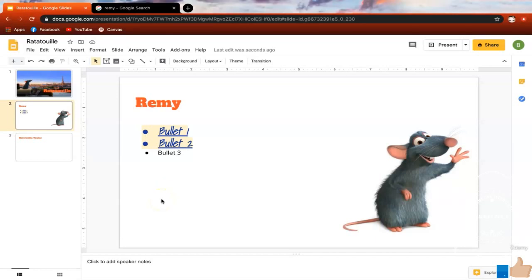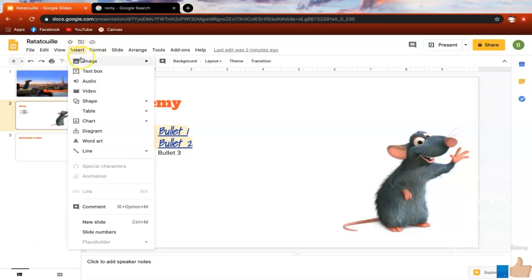Now, if your picture can't be found on Google, or if you already have a photo saved onto your computer ready for use, you can head over to Insert and hover above Image. As you can see, there are a bunch of different options.